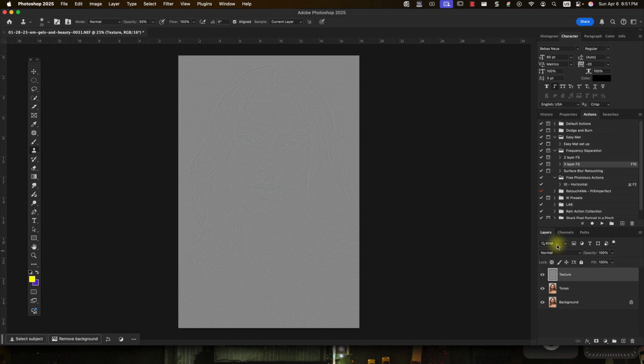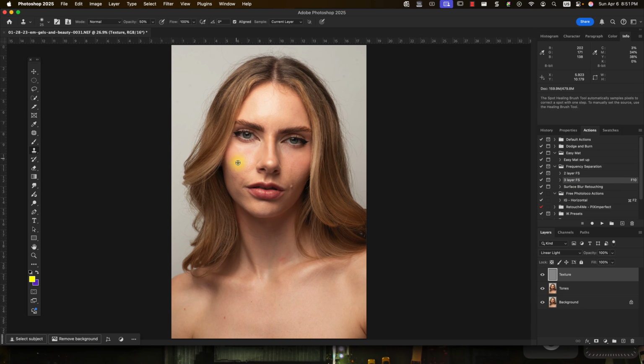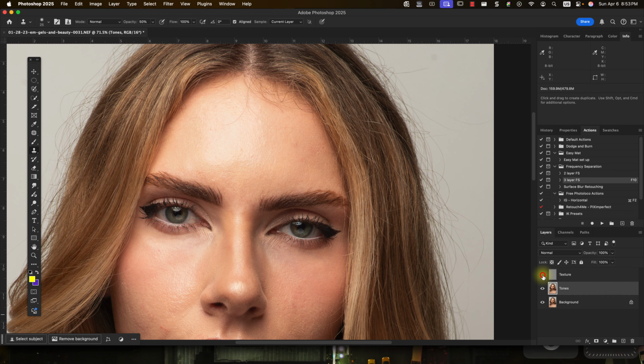Now we're going to change the blend mode of the texture layer to linear light. Okay, great. So if we zoom in and we turn off these layers, we should see no difference between the original background and now these two layers that are set up for our retouching. We have now successfully separated, in essence, the tones of the portrait from the texture of this image. Let's start by addressing the tones.